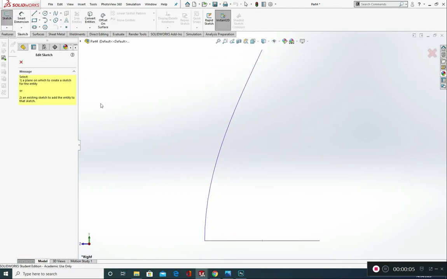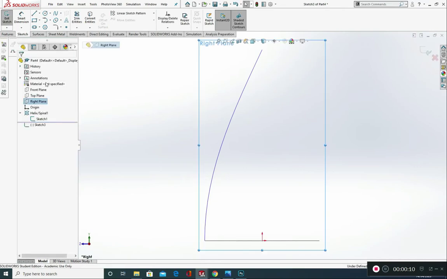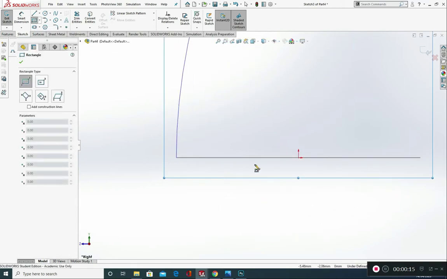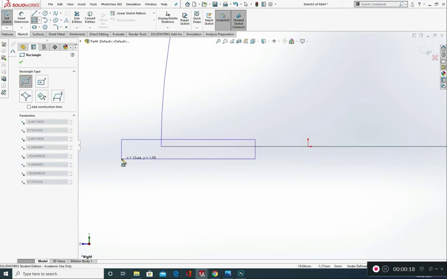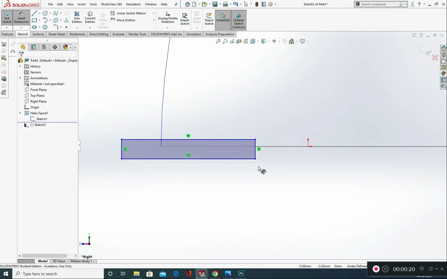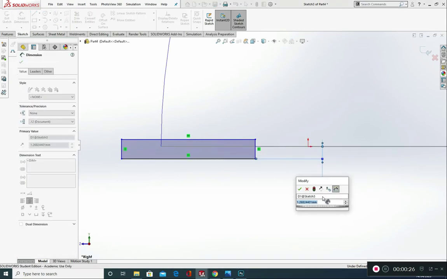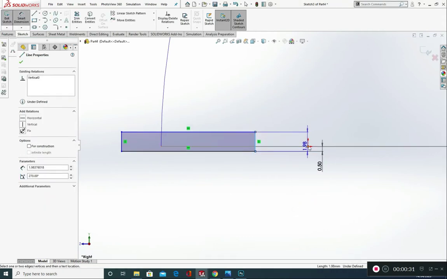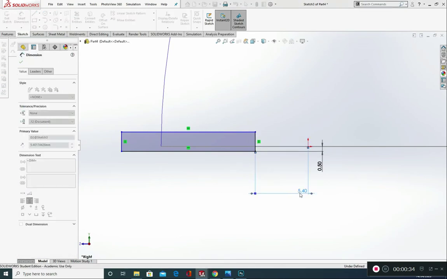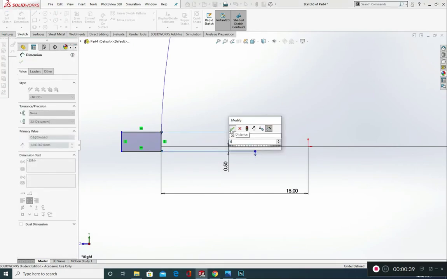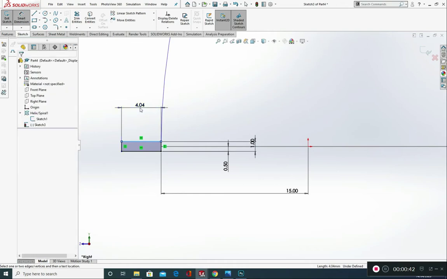corner rectangle. Now from here you're going to produce a corner rectangle similar to what I'm doing on the screen now, and smart dimension this up. So from the base to the base of our circle is going to be 0.5. From this edge to the origin, we're going to have this at 15 millimeters. We're going to have the height of this rectangle at 1 millimeter, and we're going to have the overall length of this rectangle at 100.